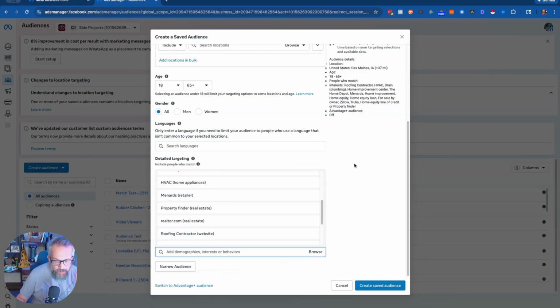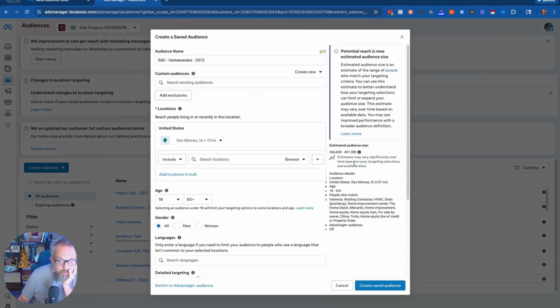All right. Let's go back up and look at what Facebook says. So it says we've narrowed it down to 366,000 to 430,000 people. That's about right.